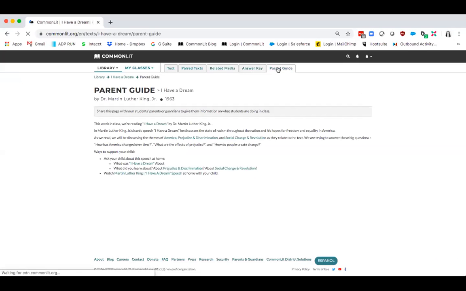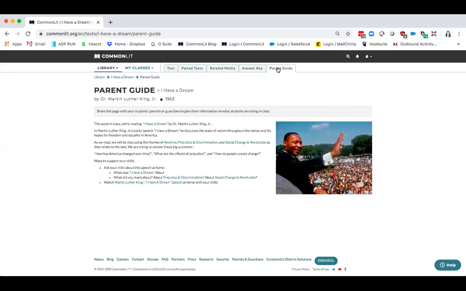And lastly, we have our parent guide. This is something that you can share with your students' parents to keep them up to date on what their kids are learning about in your class. So we have some questions that maybe they could ask at home or at the dinner table to really get them more involved and reinforce their kids' learning in your class.